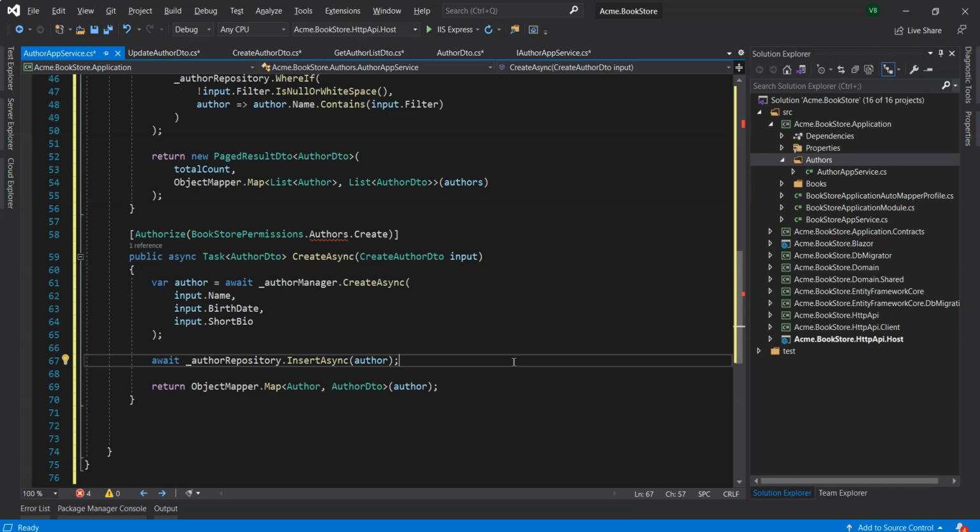Some developers may find it useful to insert the new entity inside the AuthorManager.CreateAsync method. We think it's a better design to leave it to the application layer since it knows when to insert it into the database. Maybe you require additional work done on the entity before insert, which could require an additional update if we perform the insert in the domain service. However, it's completely up to you.